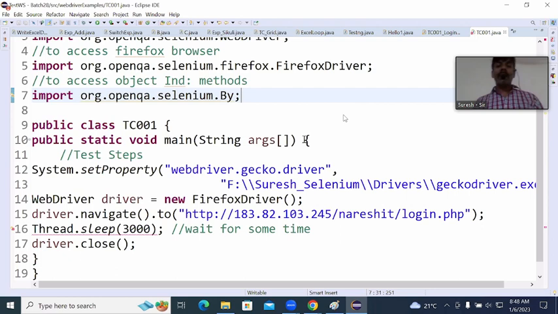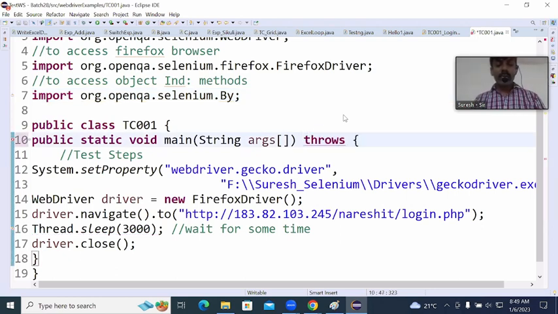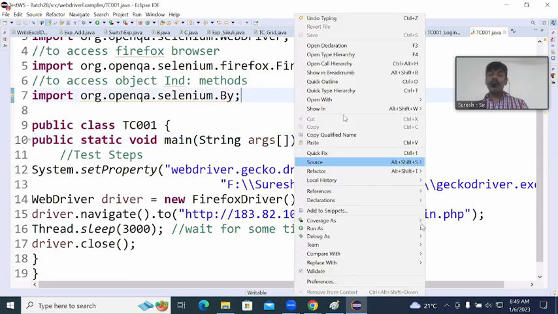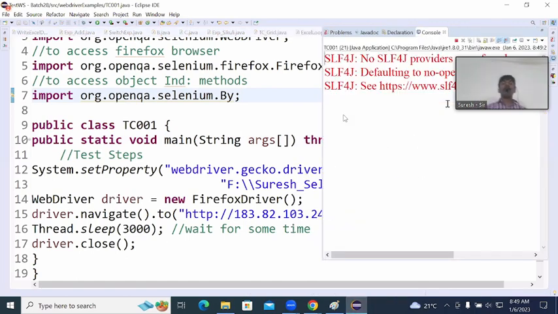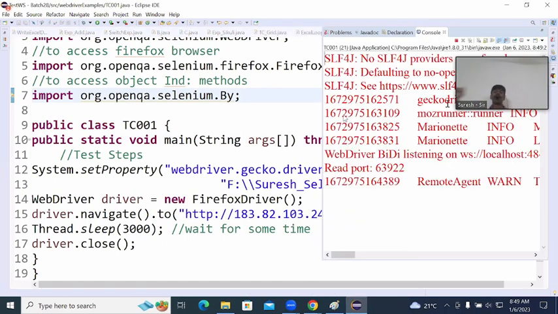Now we can see here, I'm going with throws exception. Okay. Now we can see the error is resolved. Now I'm going to run it as a Java application. Let's see here.